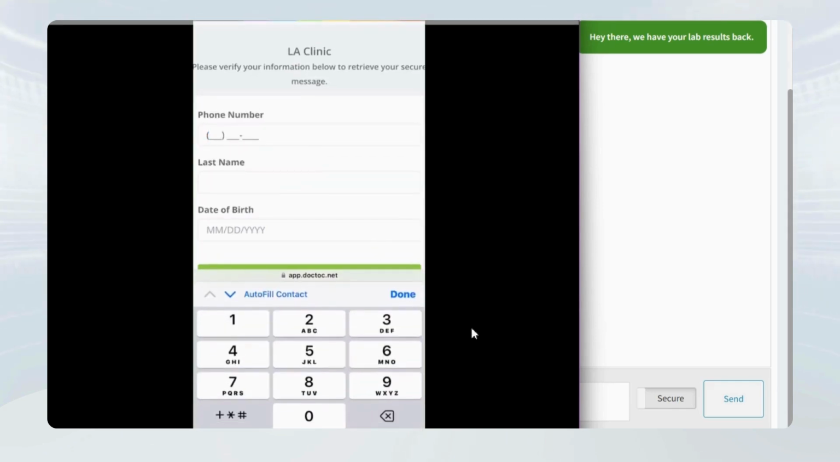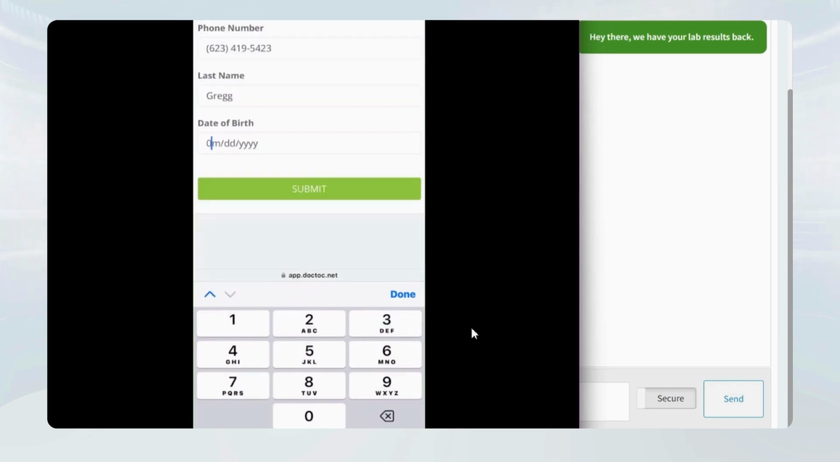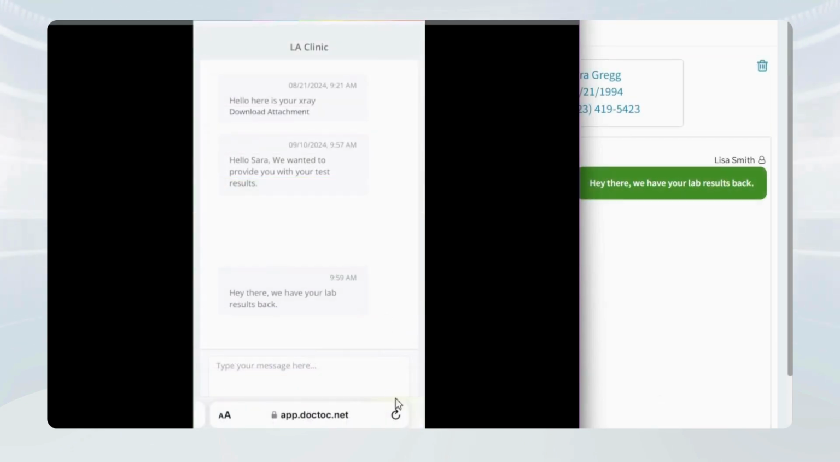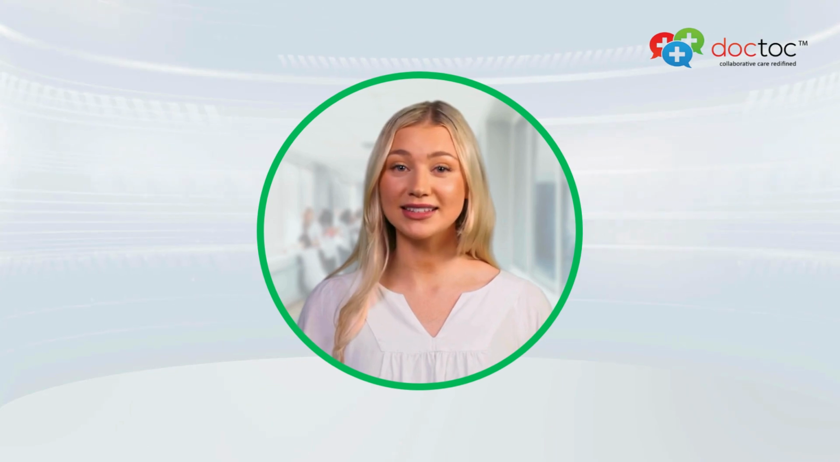On this page, the patient will enter their phone number, last name, and date of birth. After clicking Submit, they'll be able to view the HIPAA-compliant text sent by the clinic. Remember, the clinic must click Secure every time they need to send HIPAA-compliant information or text.